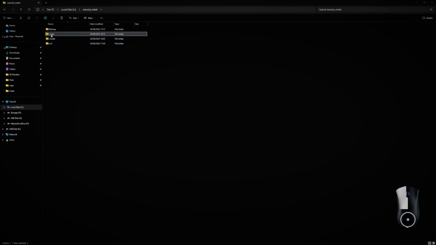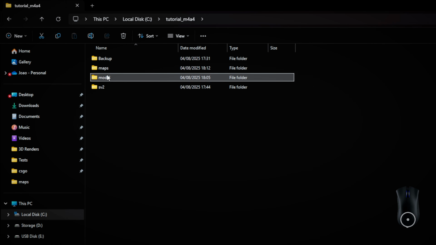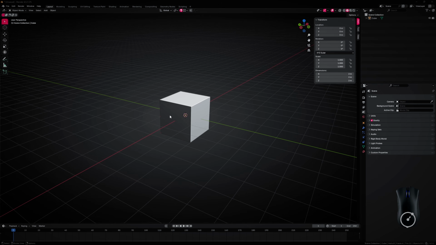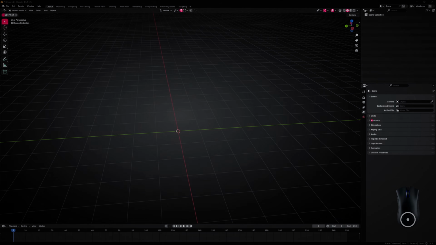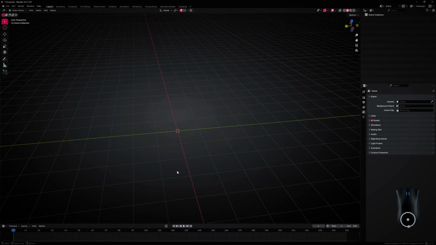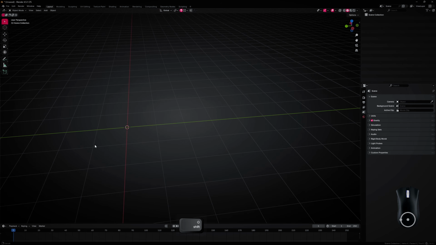We now have all assets ready, the default texture maps in the Maps folder and our GLB model in the Model folder. Let's open Blender. If you see any default objects in the viewport, press A to select everything and then press Delete. If you're a beginner, the controls in Blender viewport are very easy. Middle mouse to rotate, mouse wheel and control middle mouse to zoom, and shift middle mouse to pan.